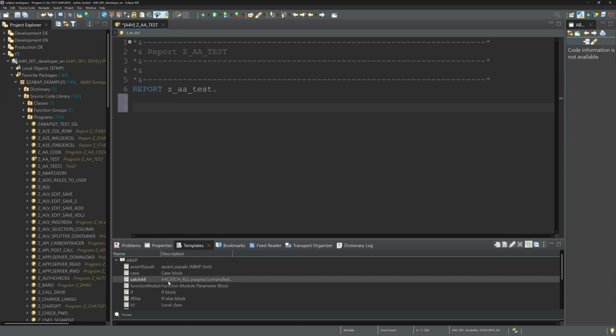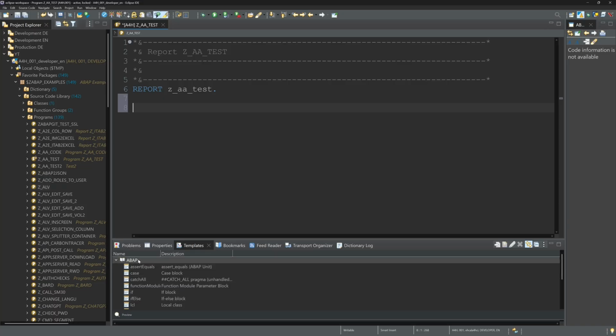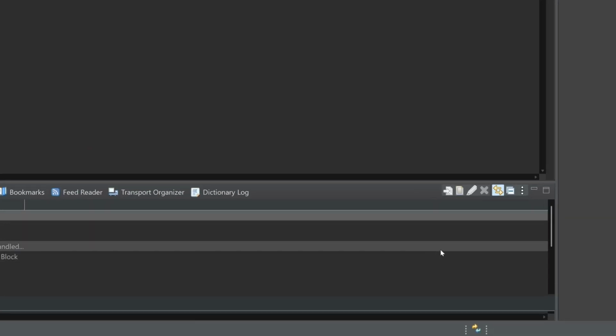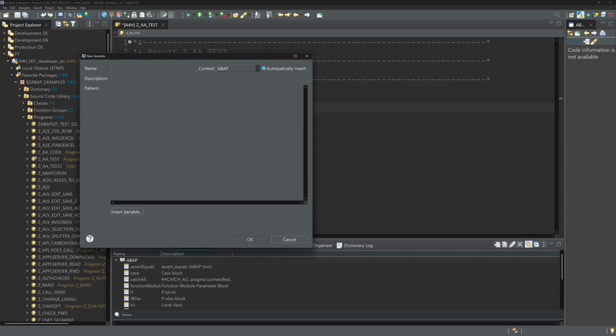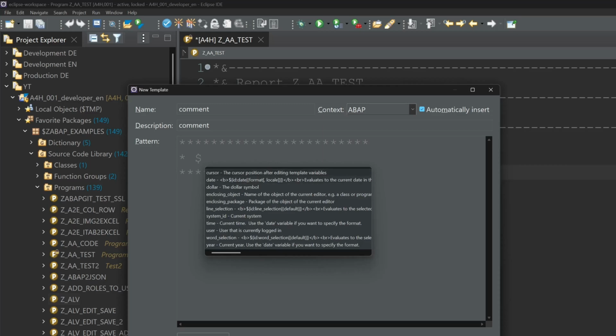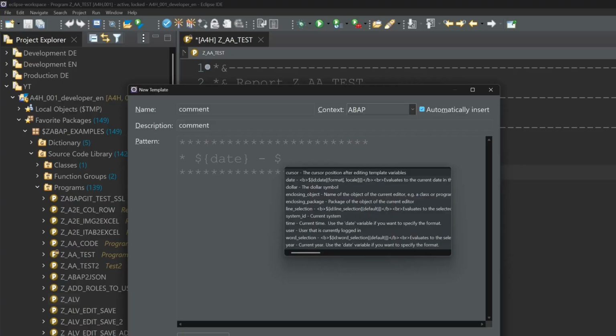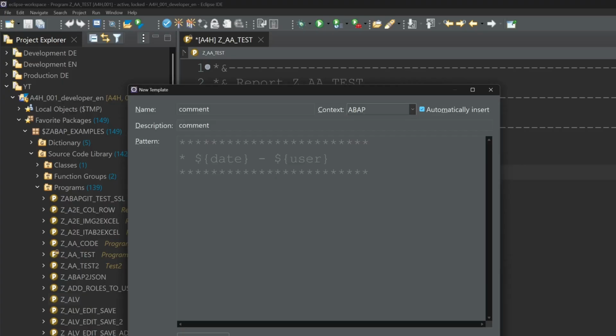So, and now let's create a new template. For this, we click on the right side on this icon, Create New Template. Then we see here the template editor. We give the template a name. So I want to create a command today. I start with some stars, and then I want to display the current date and the current name of the programmer.